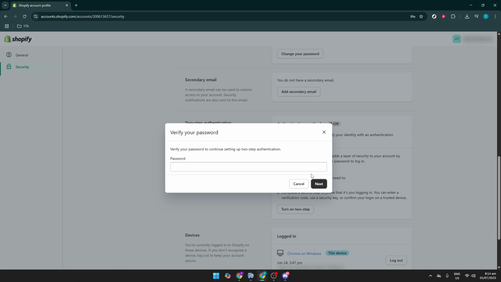Remember, managing your store's security is not a one-time task. It's an ongoing process that can protect all your hard work and customer trust.